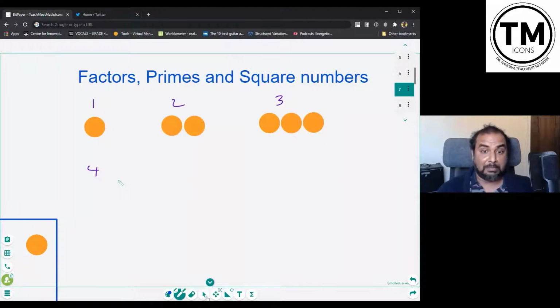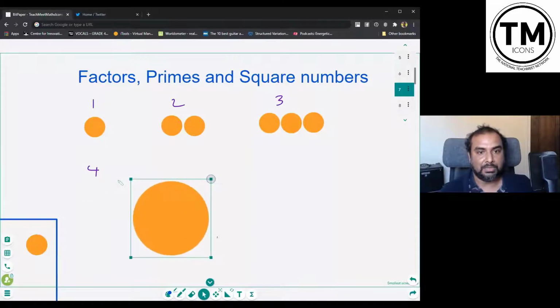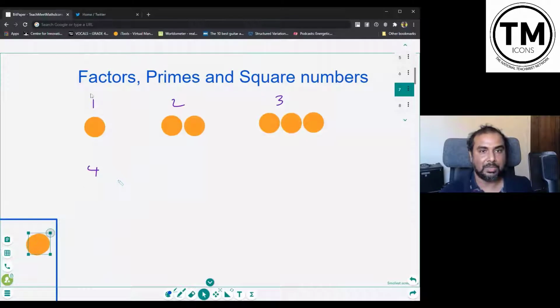Bitpaper is not a manipulatives tool, but I use it for it. I use the filled shapes to make these counters. This could be an exercise on factors, primes, square numbers. I've made a 1, 2, 3. And Gemma can be my manipulative mover. So again, Gemma, if you'd like to see what you can do, you need to be on the select tool, which is that big fat arrow there. Yeah, I'll remove that for you. They're cleaned up for you.